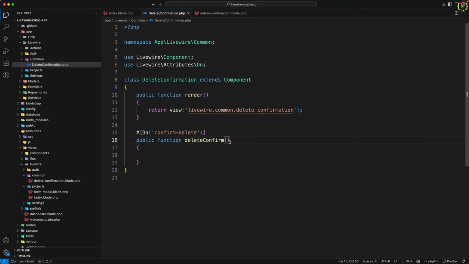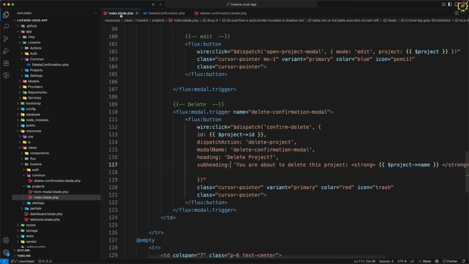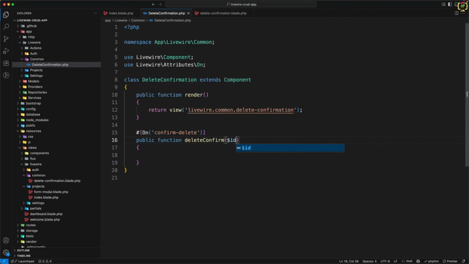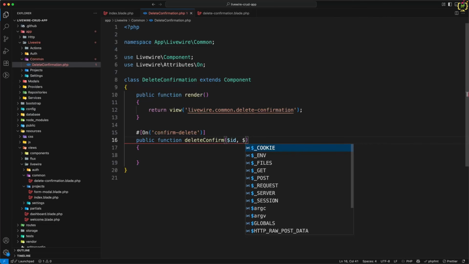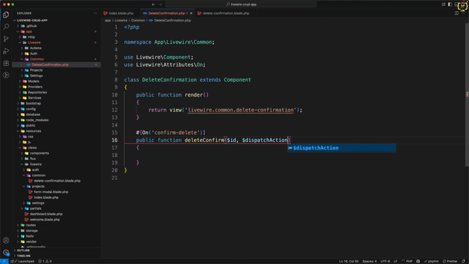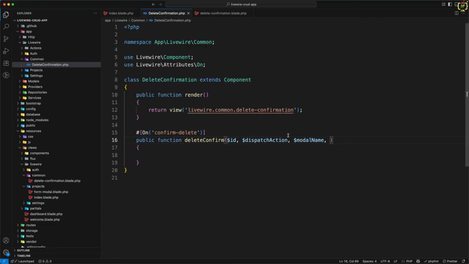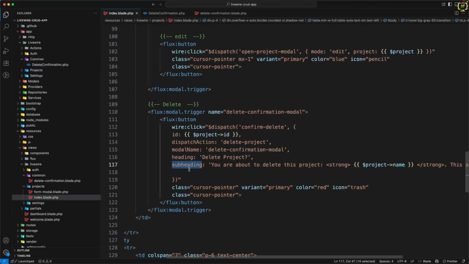Next, we have to import this On attribute provided by Livewire, and inside this delete confirm function, we will have to receive those parameters which we are passing alongside this action. We are passing ID, dispatch action, modal name, heading and subheading. So let's receive all these parameters here. I will capture ID. Next we have the dispatch action. Further we have modal name. Next we have heading and subheading. We have to capture them with the same names that we are passing from here.